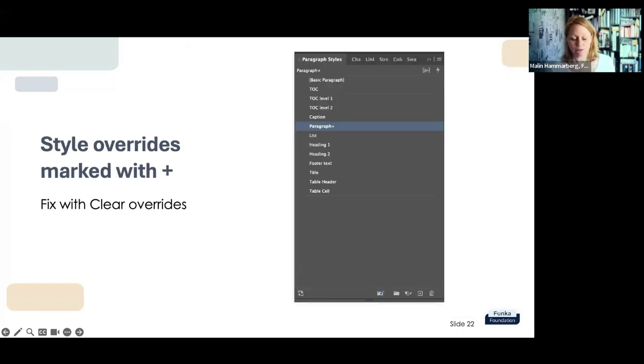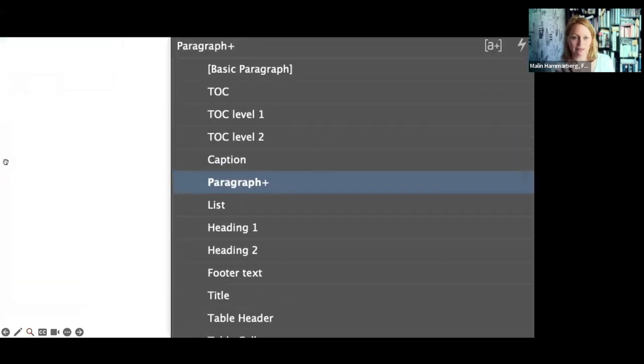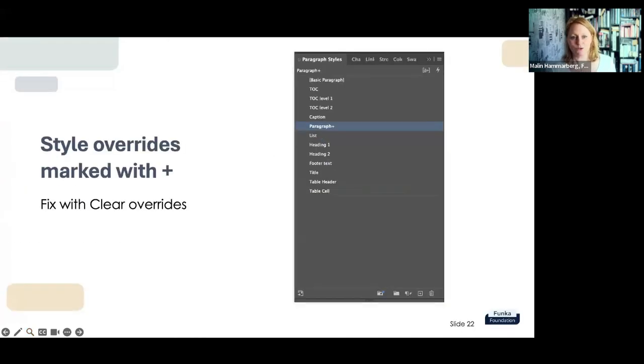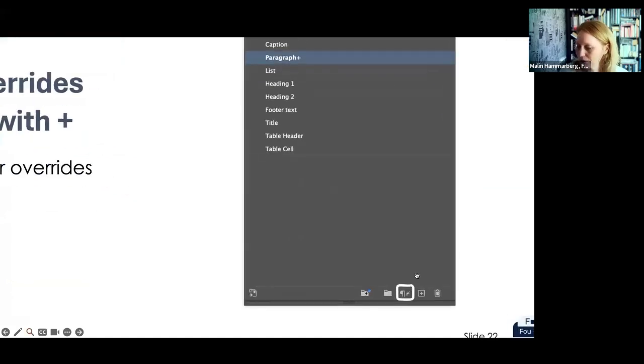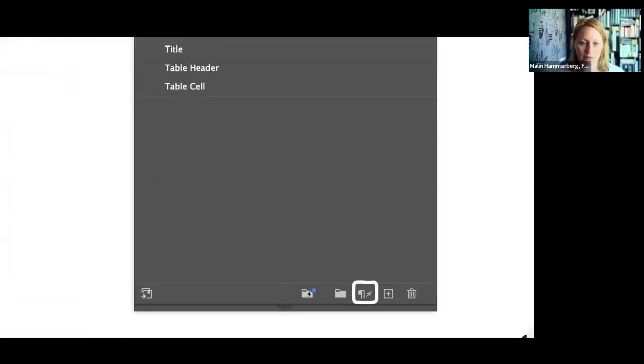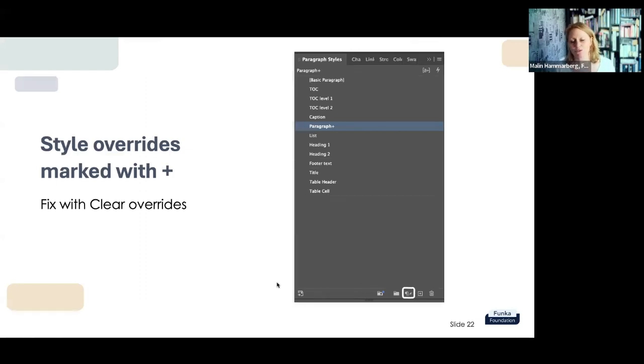You can also, when you mark the text, see if it's overridden, because then it will get a plus sign after itself in the list. In this example, we have the paragraph with a plus sign after, showing that something has been updated on that one. To fix this override, you can easily click on the icon at the bottom, which is a paragraph mark with two arrows, or maybe it's a line with a cross above it. This will clear that override to make sure you are listening to the styles again.